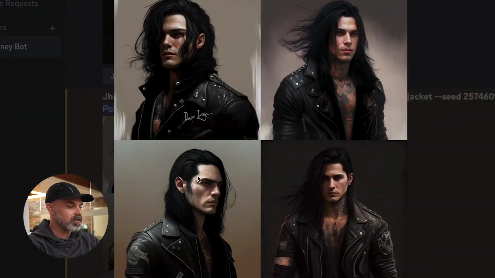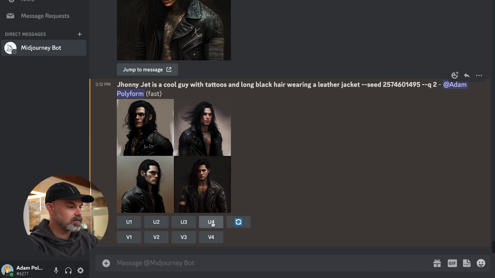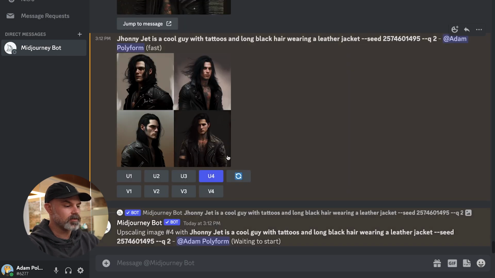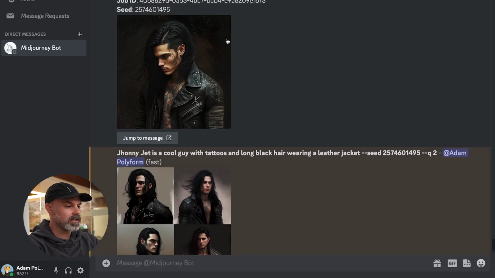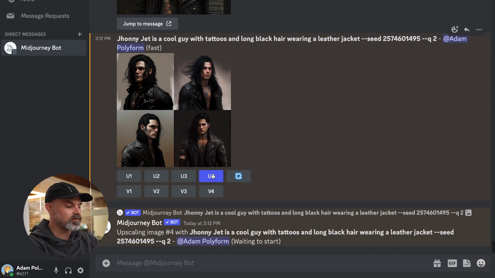So on the second render here, we got Johnny Jet, looks pretty consistent. We got the jacket, we got the tattoos, the long hair, looking pretty cool. I'm going to go ahead and render out another one of these. Number 4 is the closest to what I want. I want to try and stick to this original image here where he's got part of the head shaved and some tattoos on his face, no shirt on. This guy here, number 4 of this new quadrant, is pretty much that. So we'll render him out.